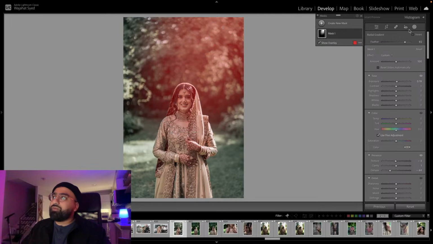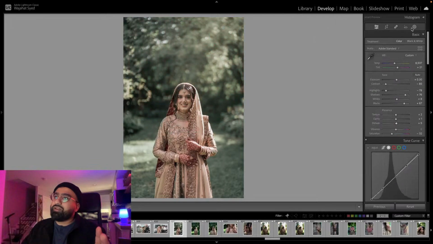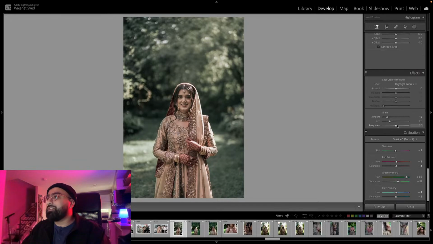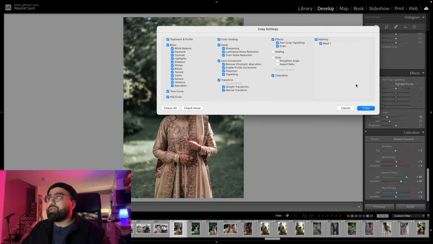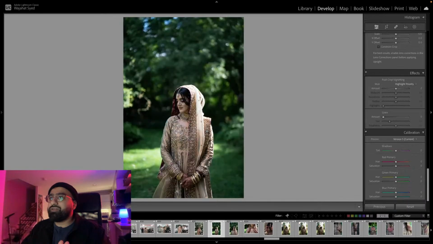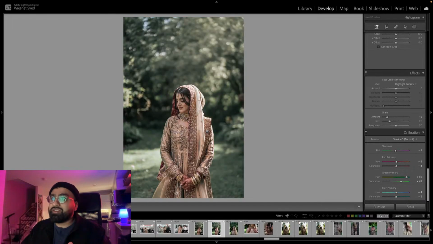And it gives it a really mystical look. It almost literally looks like a film shot right now. And then you can copy this with the mask, and if you have a similar photo, like this is a similar photo, I'll just paste it.